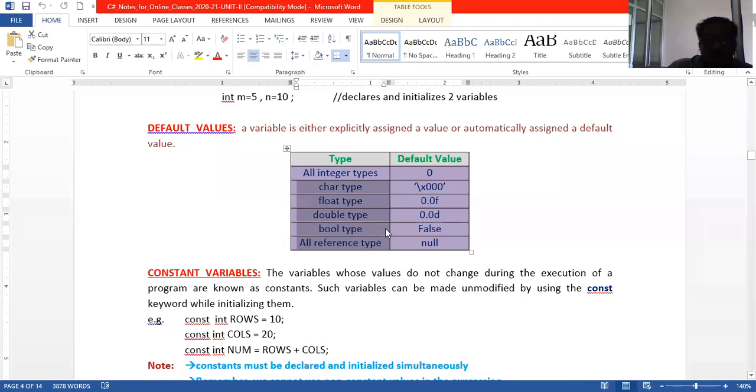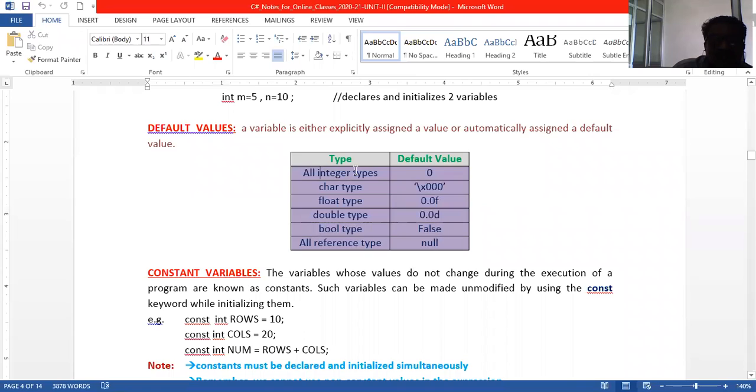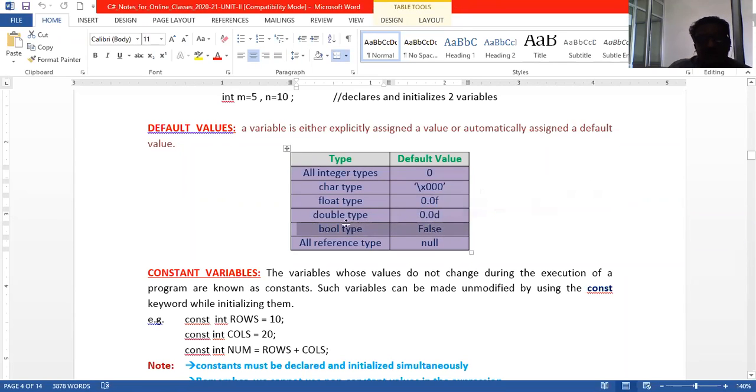Okay. So if it is a bool data type, the default value is false. All reference types is null here. Okay, reference types and everything will be discussed. And no need to remember all these here. Okay, at least you remember integer variables are assigned 0 and the float types are assigned 0.0f. Okay. Double types are initialized to 0.0d and the bool type assigned false. 1, 2, 3 and 4.